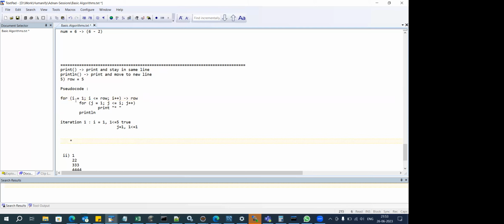Now, first time i is 1, less than 5, yes, it is true. Then come inside the second loop. Inside the inner loop, we initialize j to 1, j less than or equal to 1, j is 1, equal to 1, yes. So print star and increment j. I will print star, I will increment j. j becomes 2. Now, check the condition. Is 2 less than or equal to 1? Is 2 less than or equal to 1, guys?